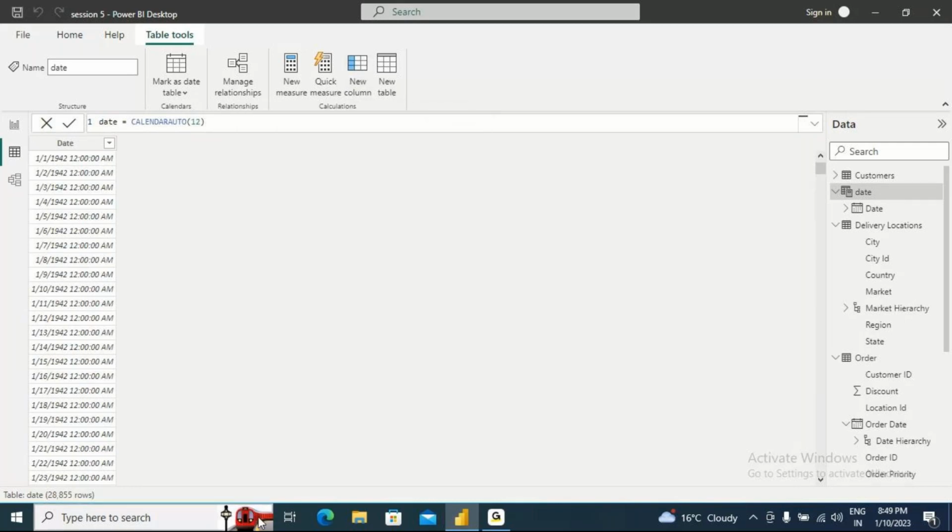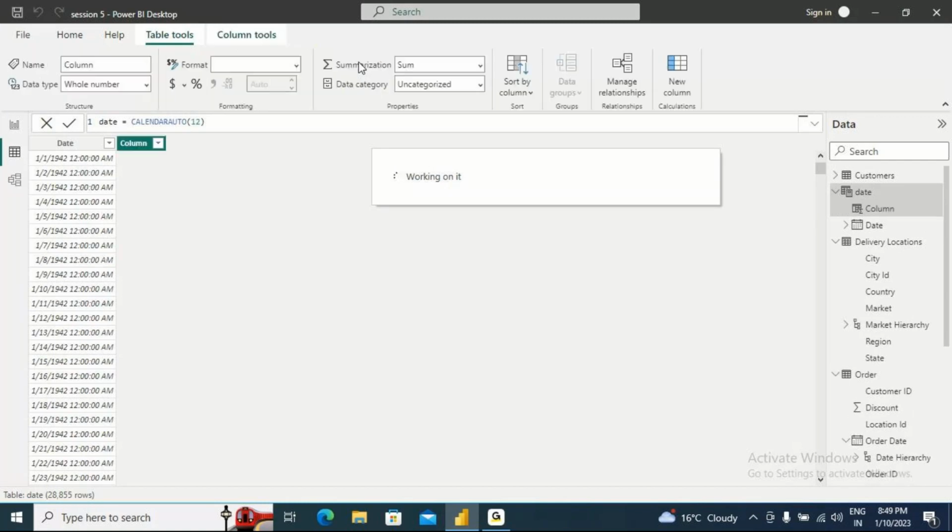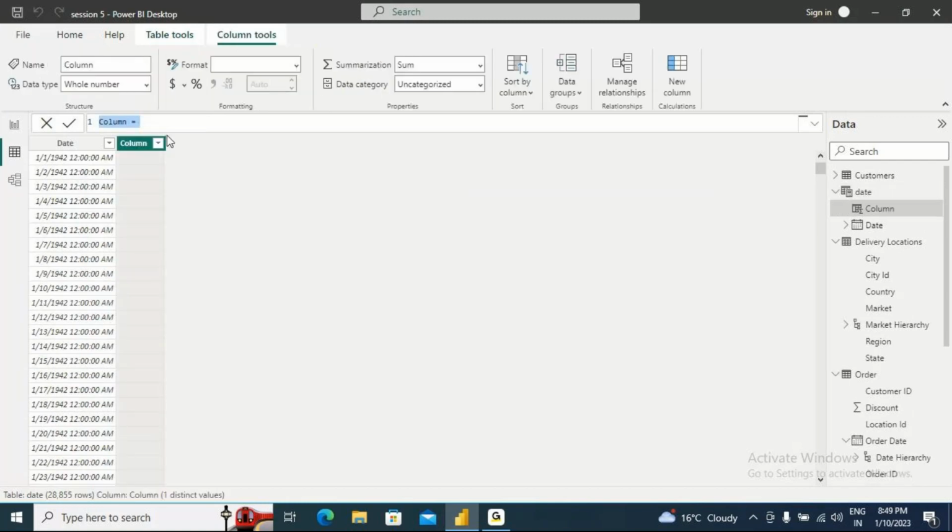Okay, now create a new column, month number, and this current one. Make sure you're clicking on the date table and then new column. Correct. So month is equal to date dot month.